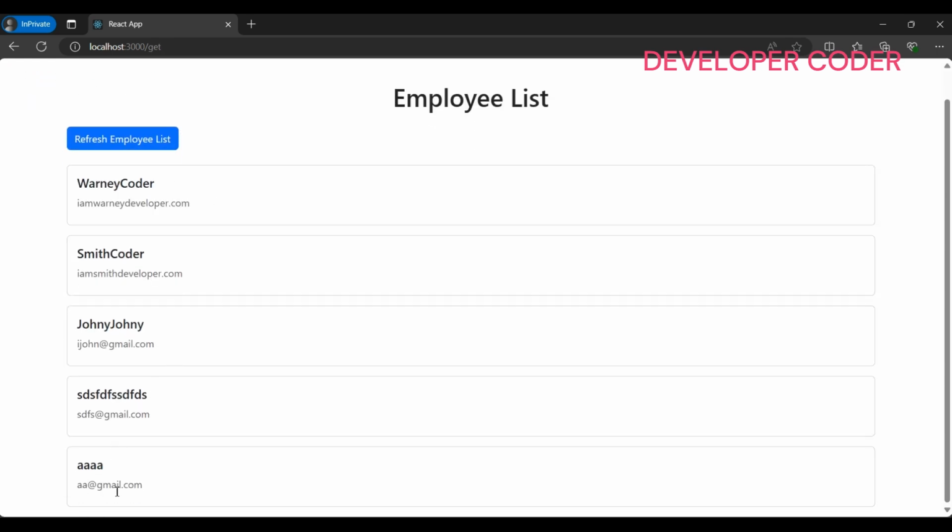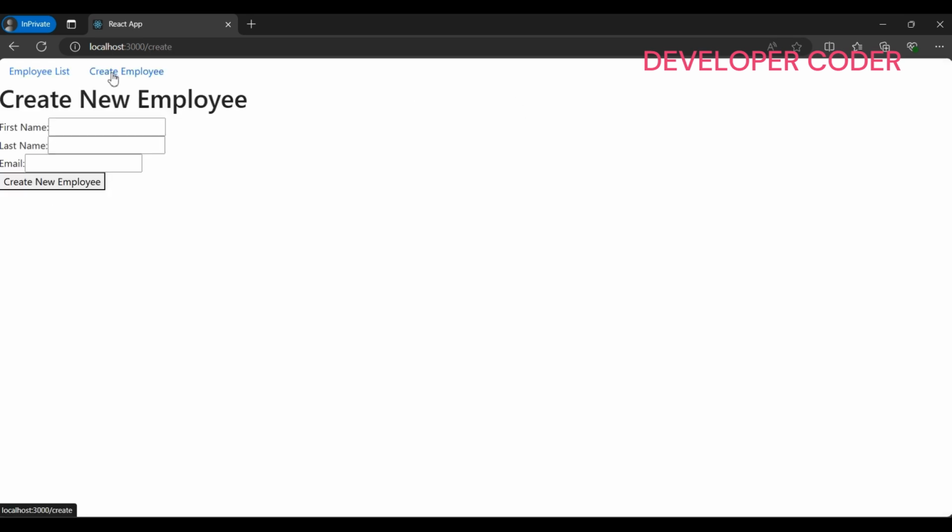But in the employee list you will see this detail, right? So if I want to send this email again, I go to create employee and I want to send this email again. So here I'm writing AA, any name you give. If I click on create new employee, will the new user be created, or will I get an error? Let's check that. I will definitely get an error creating employee, right?